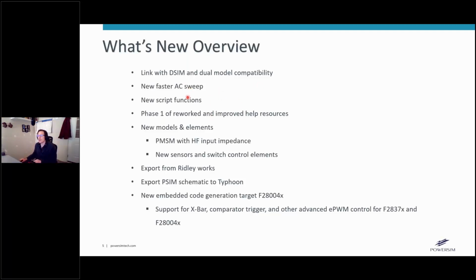There's a new and faster AC sweep. This is the one we worked on with Dr. Ray Ridley. This is a faster sweep for frequency responses of a converter. We've got some new scripting functions and some new support features in scripts to make using scripts easier. And then we've got phase 1 of our rework of support and help resources. This is a pretty important project we're embarking on.